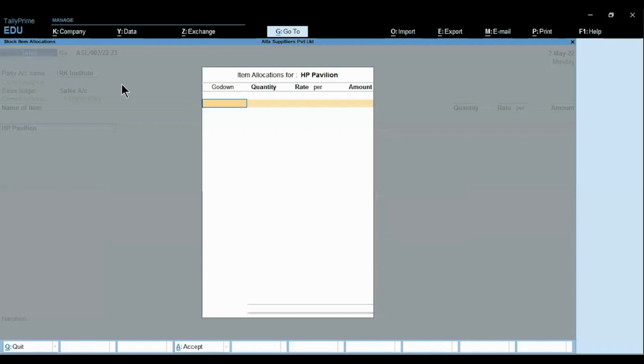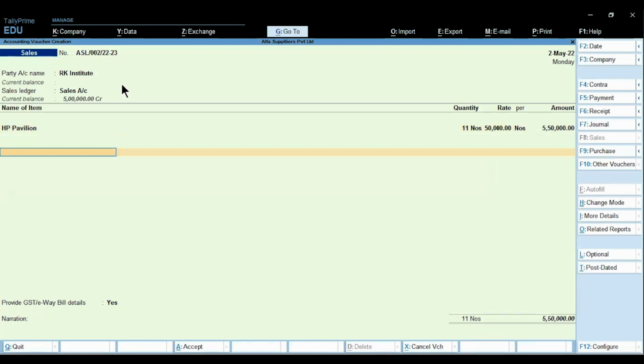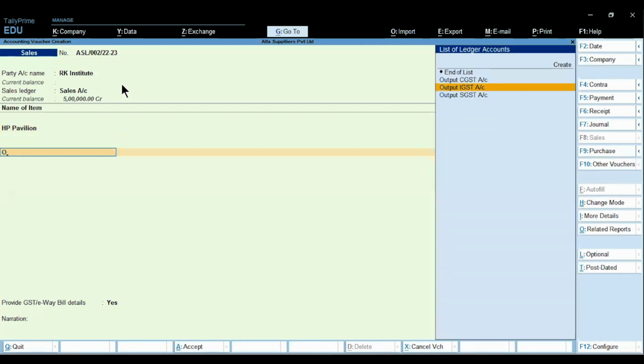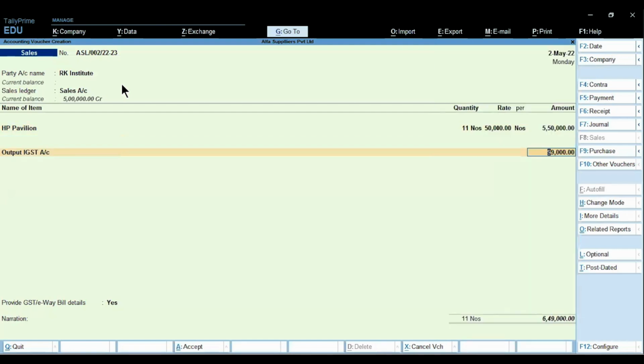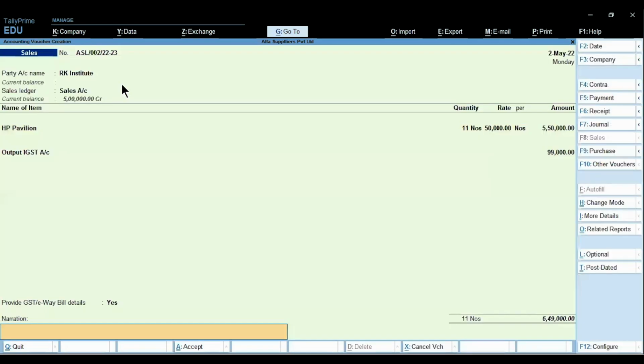Product is HP Pavilion. From which godown will we sell? From MG Road godown. 11 computers we will sell at the rate of 50,000. Enter, and then we will charge the output IGST. This should come automatically. Again, provide e-way bill details and then provide bill wise reference numbers. So 30 days due date is available, being goods sold. So this is our sales entry.